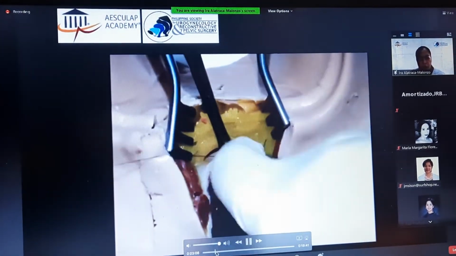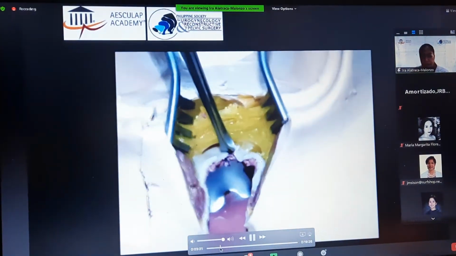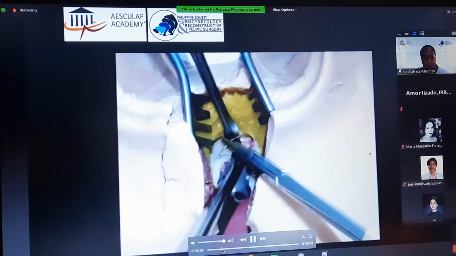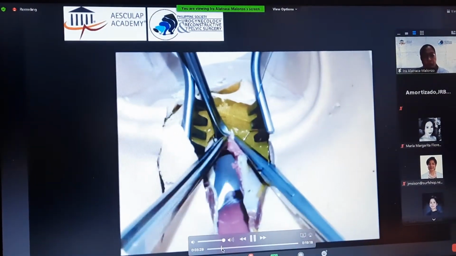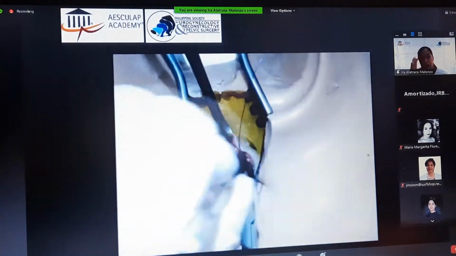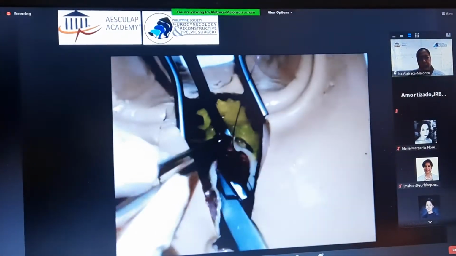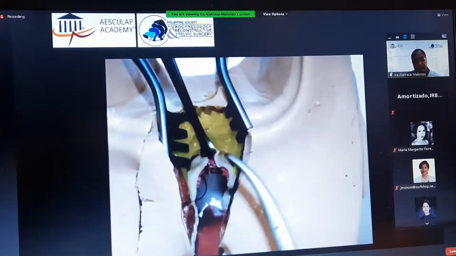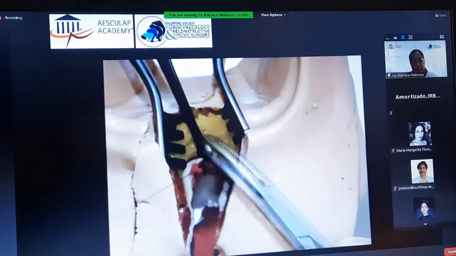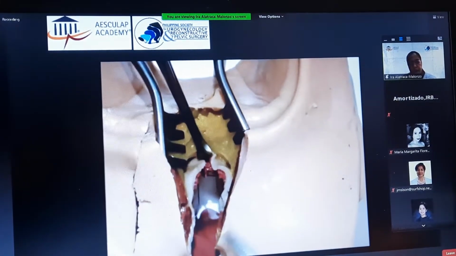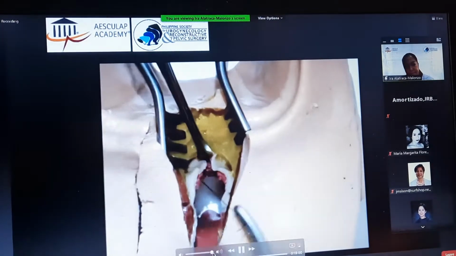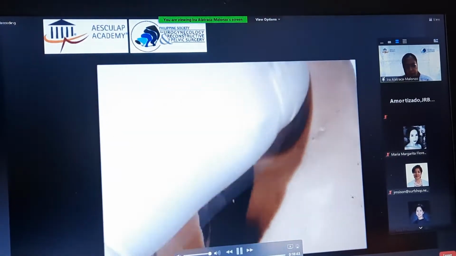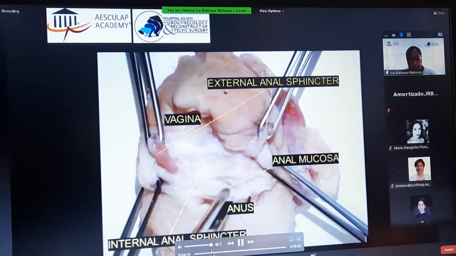I'll just forward the video a bit. So this is just a series of simple interrupted stitches through the anal mucosa. Notice also that the knots are extraluminal, which means that the knots are not within the lumen of the anus. So we tie the suture above. Alright. So that's just simple interrupted stitches.